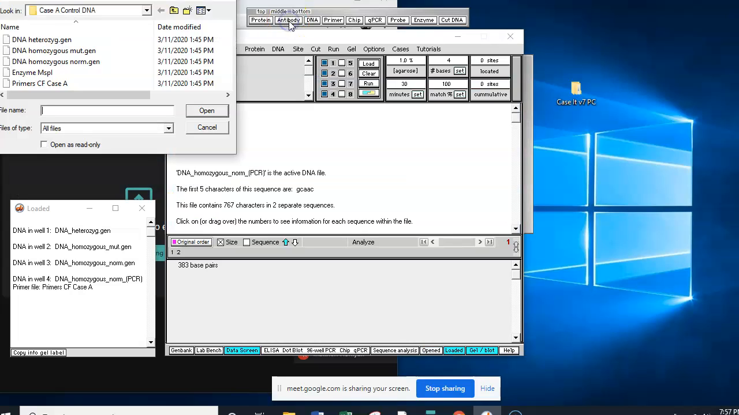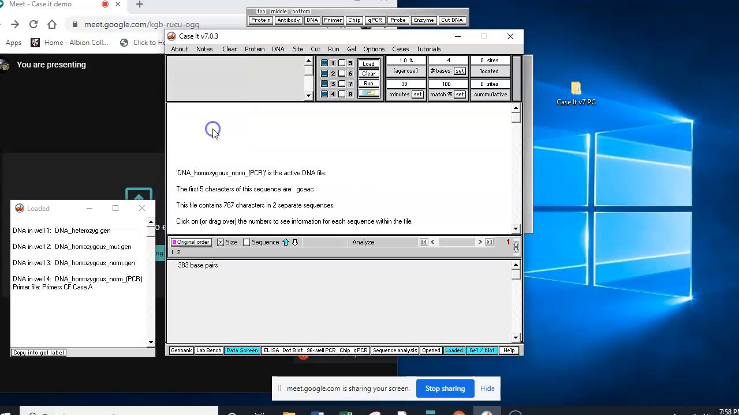If we want to do a Western blot, we could, if we had a case, go to a case that had antibodies and get a Western blot, that sort of thing.